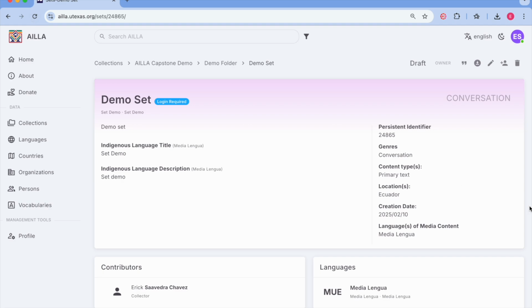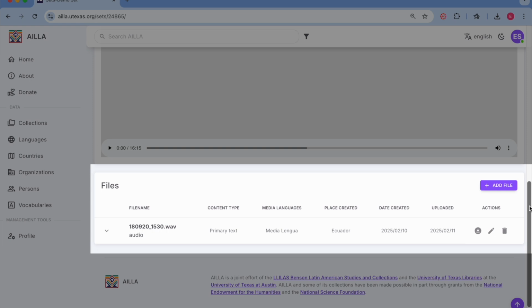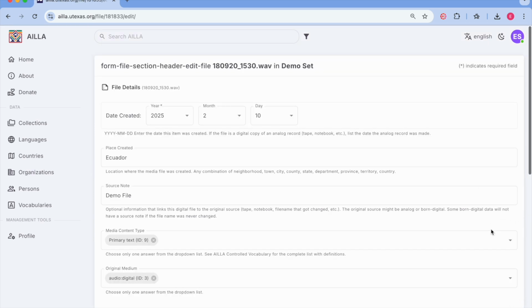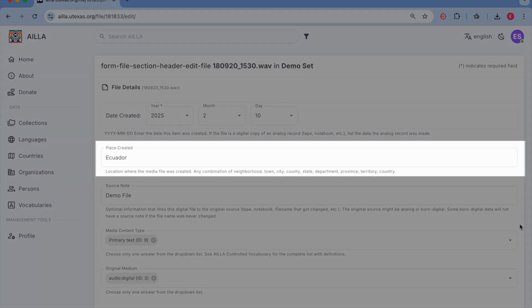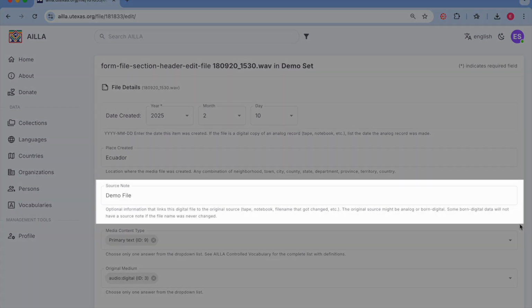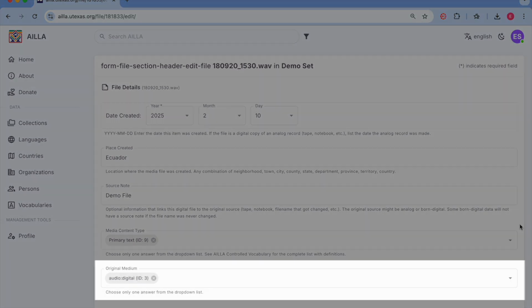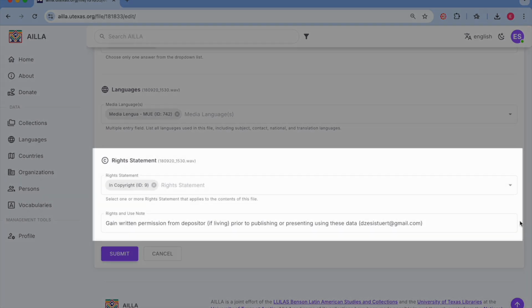For individual file changes, you have to navigate through your set and go to the Files floating window under the Media carousel. The Editing pencil symbol will be in the Actions column. Clicking this option will open the File Editing page, where changes can be made to creation date, place created, source node, media content type, original medium, languages, and rights statement.